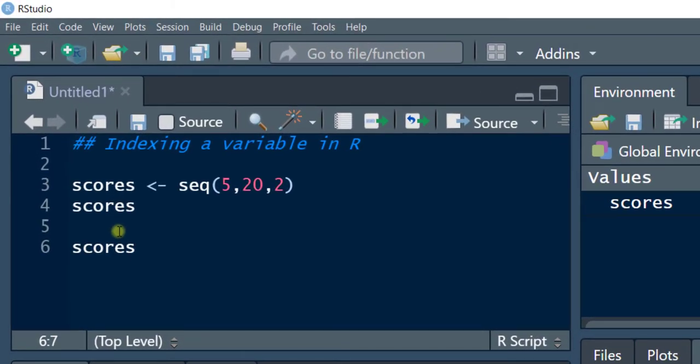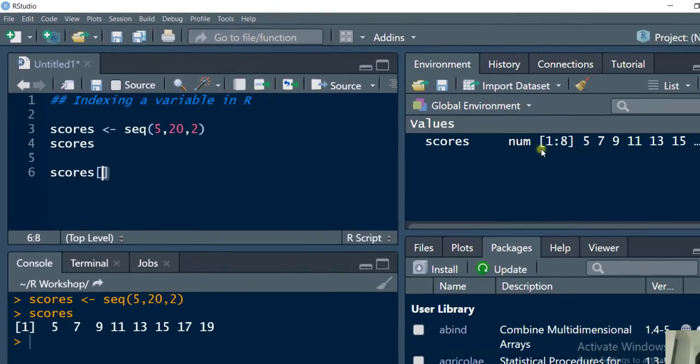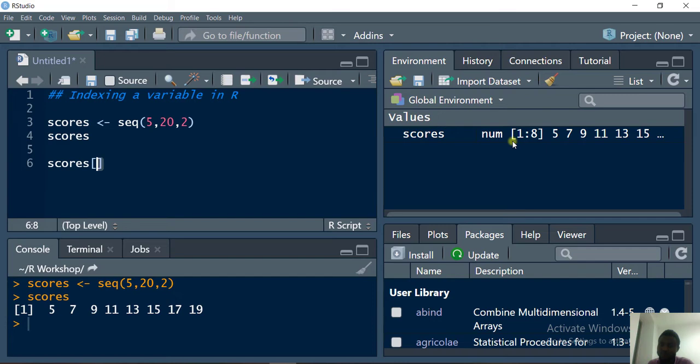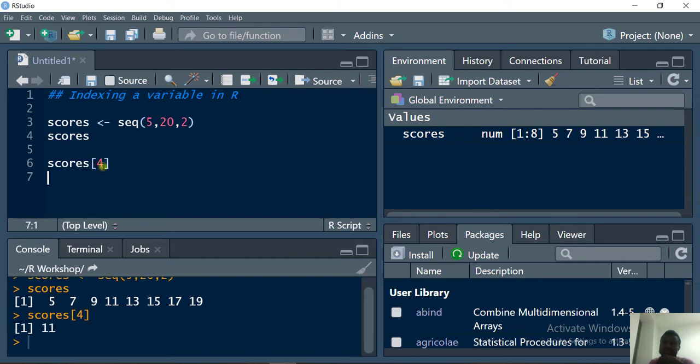You say scores, and then you use this square bracket. That is what we have here on the global environment, which is quite different from these parentheses we have here. So if I put 4 and then I run this, you would see it only brings out 11. So I have successfully indexed out that value from the entire variable.